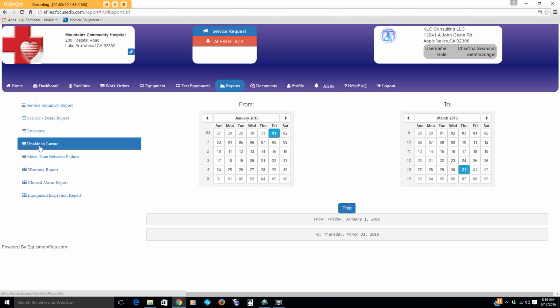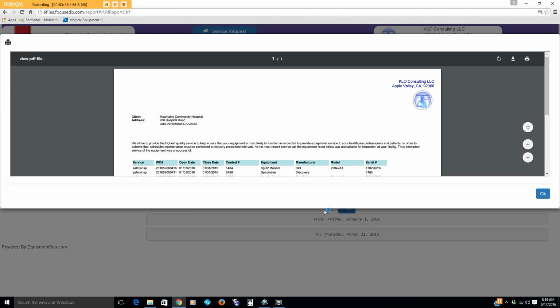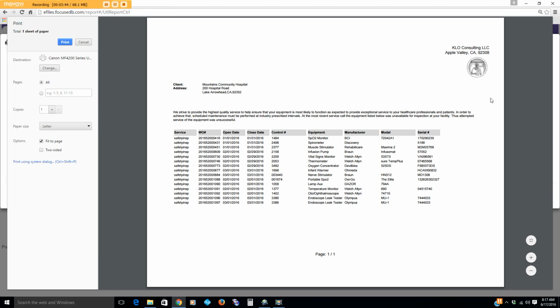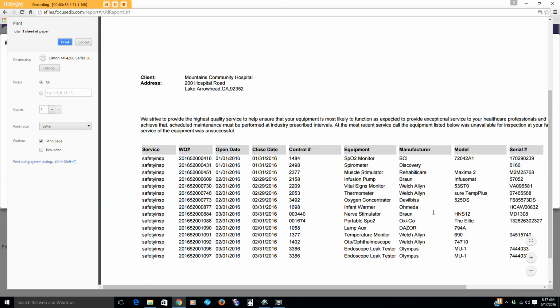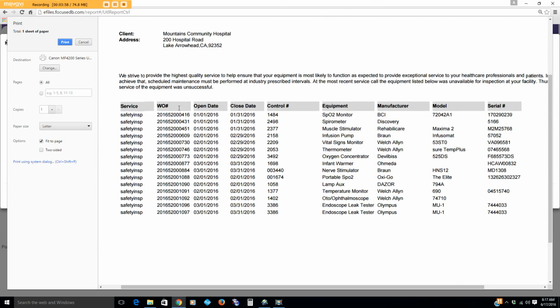Inventory report, unable to locate. This is a specialty report. It's typically used when visiting biomeds are sent to a facility and they can't find a device. This report is created so that it can be handed to the individual departments or the maintenance department to request that the staff find these items for your next visit. We know that nurses are busy, but often they're the ones that know what happened to this equipment. Pretty forward statement up here, and then a listing of all the equipment that was not located.